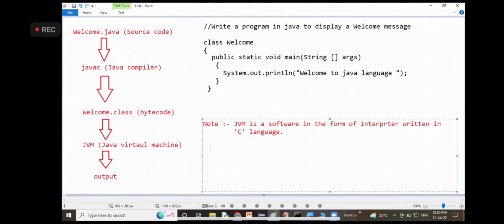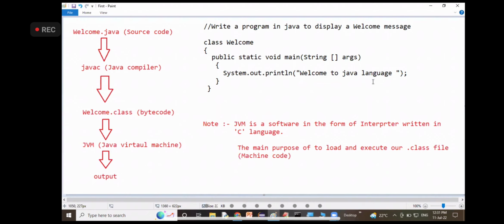Okay, now one more point. The main purpose of the JVM is to load and execute our dot class file. Dot class file is nothing but machine code. That's all.